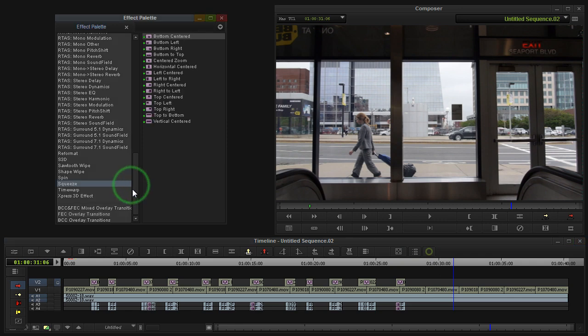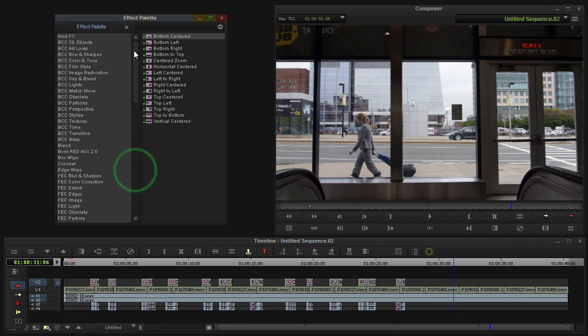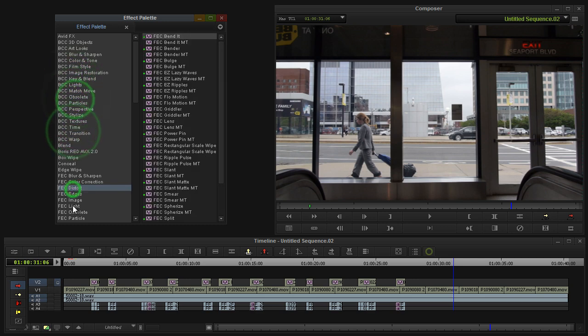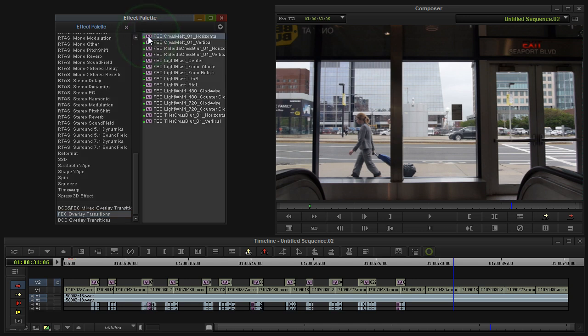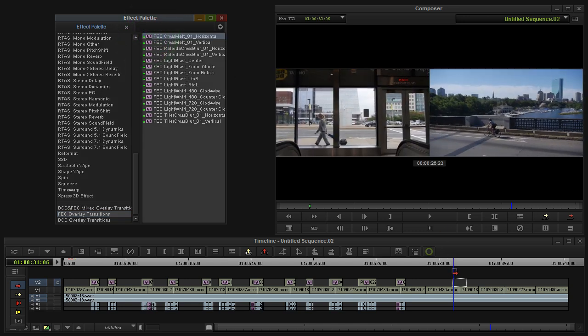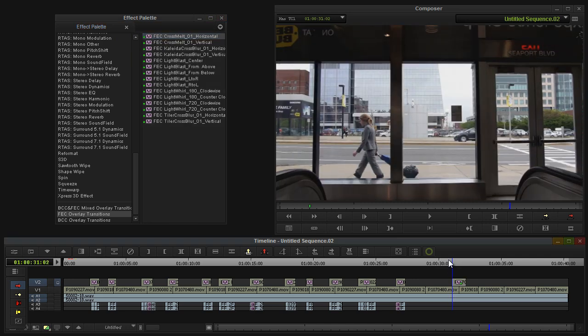Another thing I should mention is, so here's all my BCC effect categories, FEC effect categories. When I have these bins open in an Avid project, down in the bottom of your effect palette, it'll create categories, using the name of the bin with any effects included in that bin. Most of you probably are aware of that already. But so, FEC overlay transitions, they're ready to drag and drop. You will want to create a V2 above the background video. And if I use this FEC Cross Melt horizontal, I'll just drag it here and drop it so it's more or less centered over the cut point.